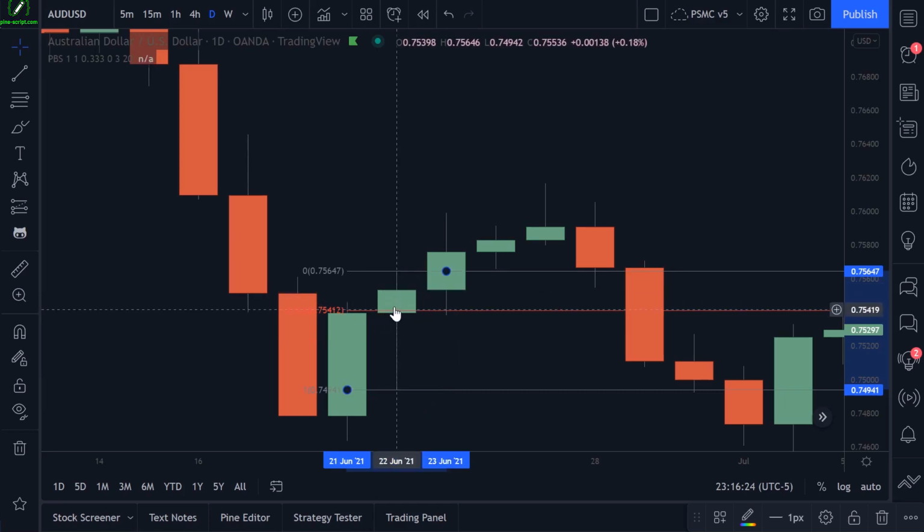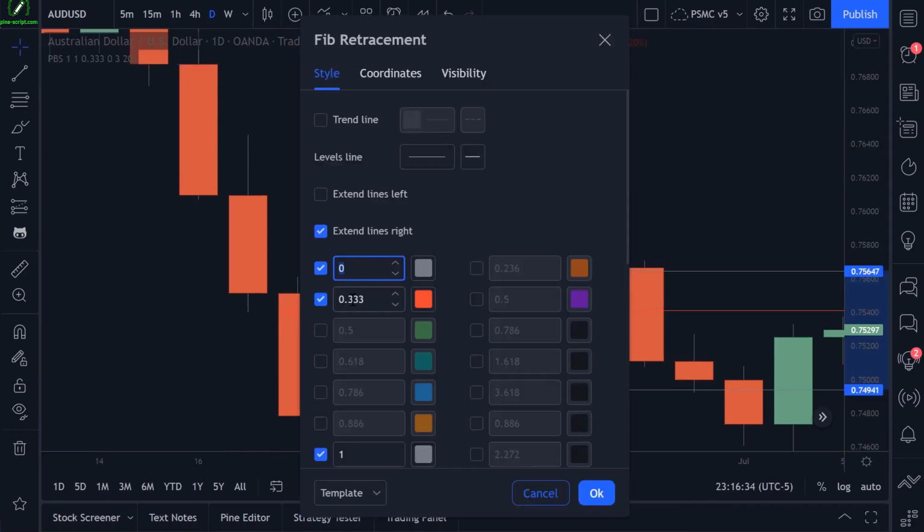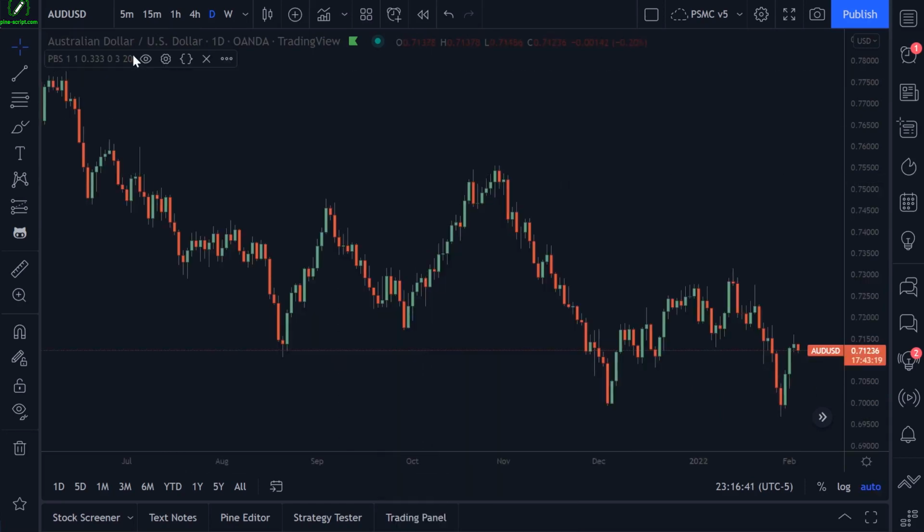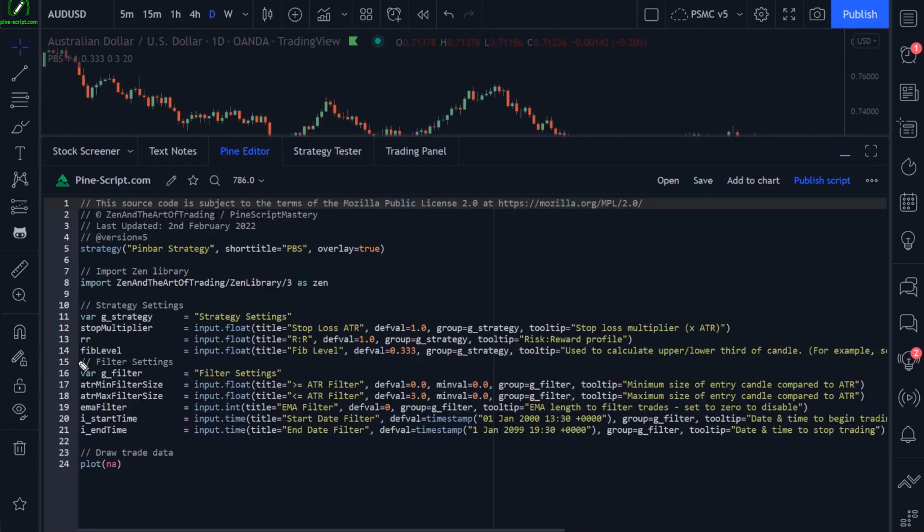Because the open was below that upper third, this is not considered a valid hammer candle unless I were to change my indicator settings to something like 0.382. Now it would be considered valid. So that's what the fib level input does.